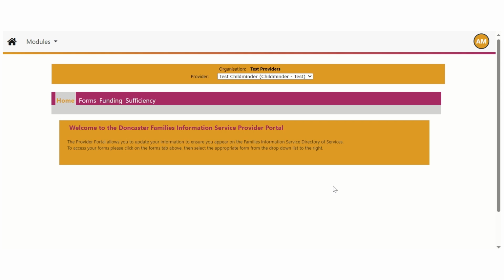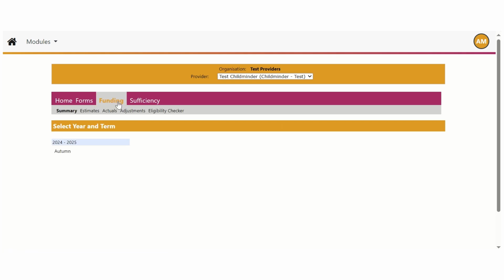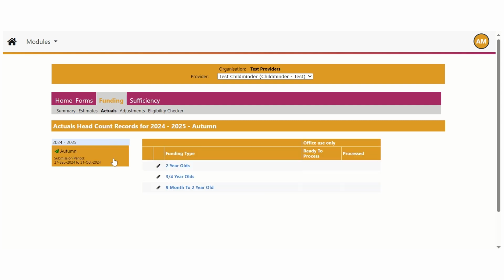The first thing you will want to do is select the Funding tab and then directly underneath it select Actuals. Select the appropriate year and term. If the submission period for a year term is closed or not yet open, it will have the closed icon next to it, which is a red circle with a line through the middle. If the year term is open, like it is here, it will have the open icon next to it, which is a green arrow. It will also show the submission period dates.